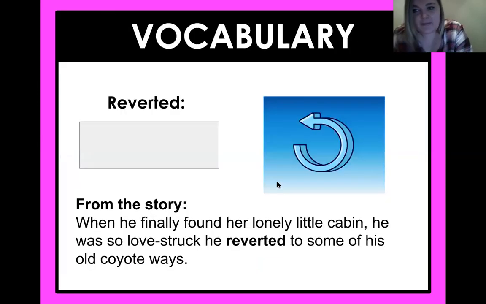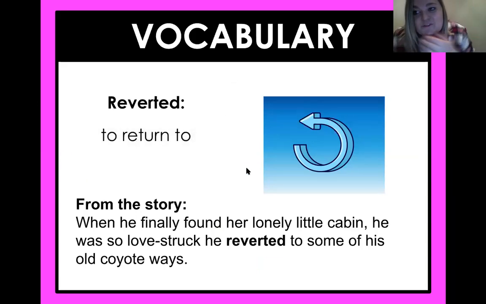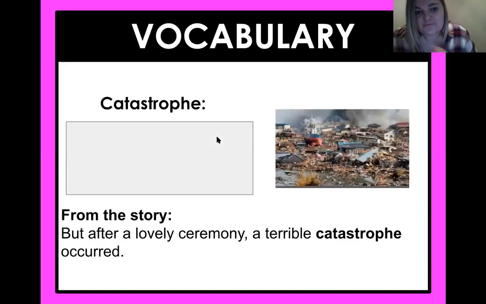All right, so here's a vocabulary word you should be able to figure out. It's reverted. Something reverts back to how it was. So from the story, here's where it's used. "When he finally found her lonely little cabin, he was so love-struck, he reverted to some of his old coyote ways." So what could reverted mean? Yeah, some of you figured it out. Reverted means to go back, to return. So if you revert to your old ways, you're just going back to what you already know.